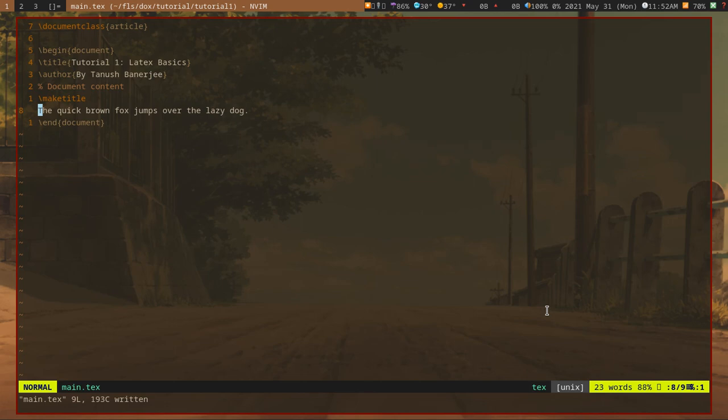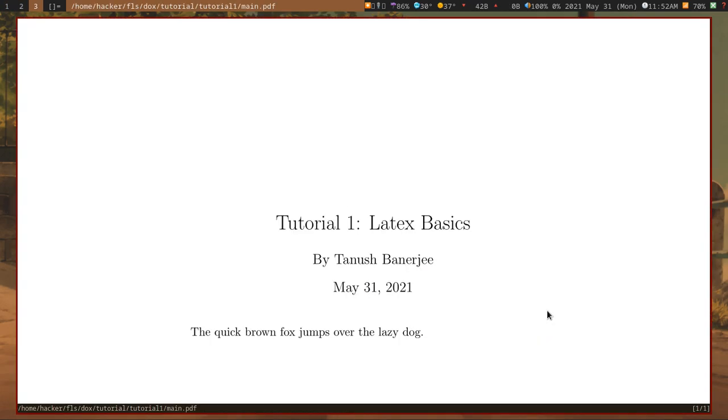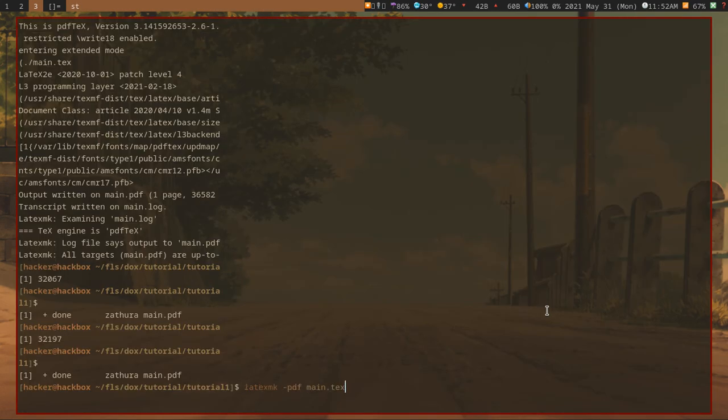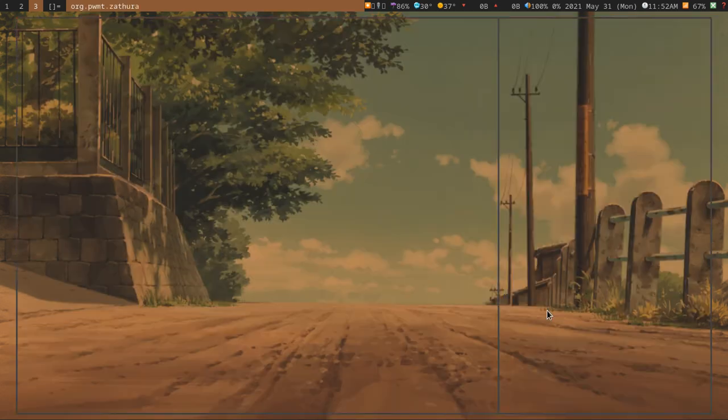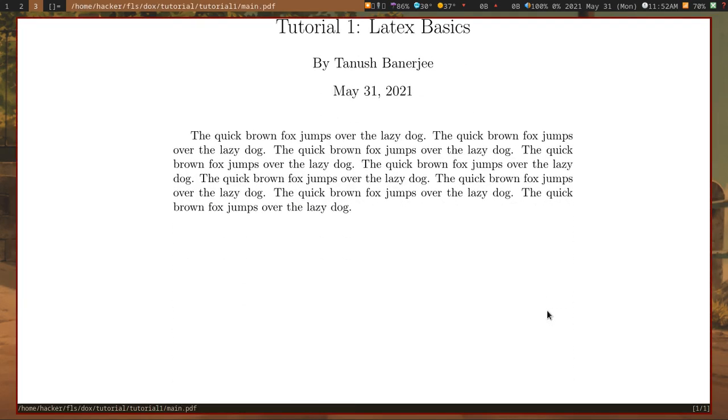So if I just paste this a lot of times, and then wait, and I have to compile the program once, and then I'll open this again. As you can see, in this you can write your content.